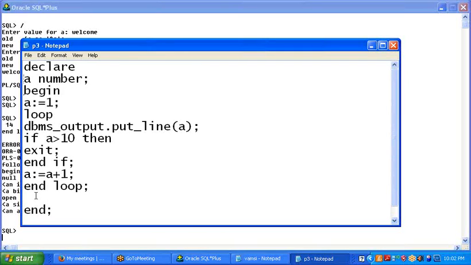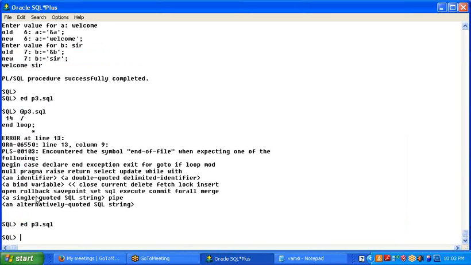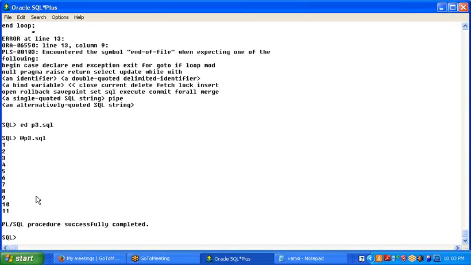What I want to do, I have taken a number a, initial value equals to 1, then I'm using loop and end loop. This loop and end loop is working for infinite time, so I have to use exit statement just to come out of this particular loop. So I'm saying if a is greater than 10, then exit, and end if is there. So if the condition is true, then only it will come out. Now save it. So at the rate p3.sql.